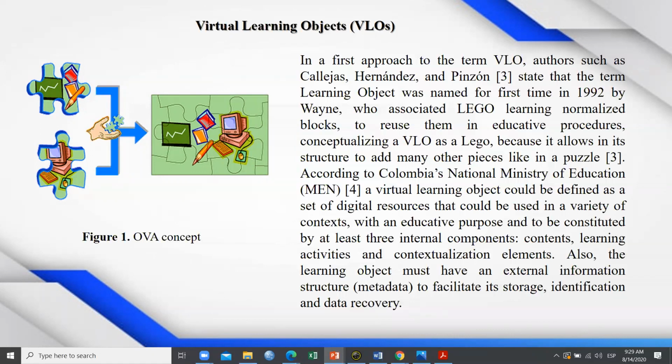According to Colombia's National Ministry of Education, a virtual learning object could be defined as a set of digital resources that could be used in a variety of contexts, with an educative purpose, and composed at least of internal components with learning content, activities, and contextualization elements. Also, the learning object must have an external information structure, metadata, to facilitate its storage, identification, and data recovery.